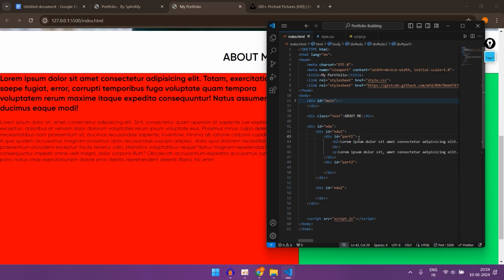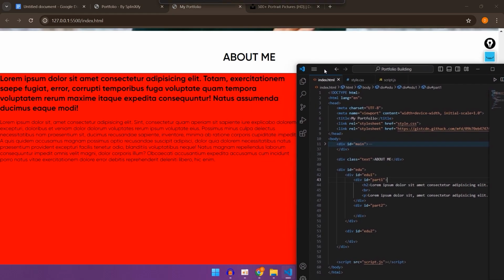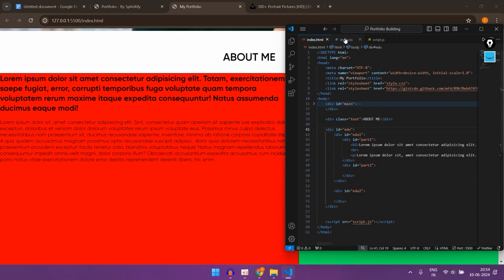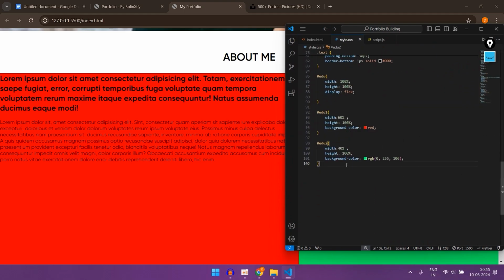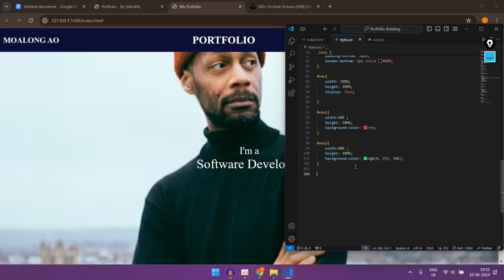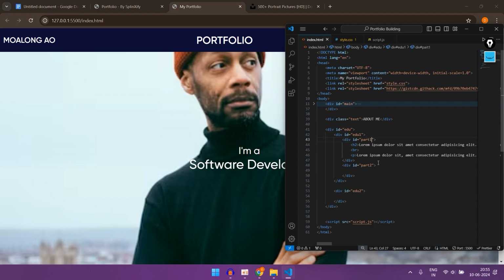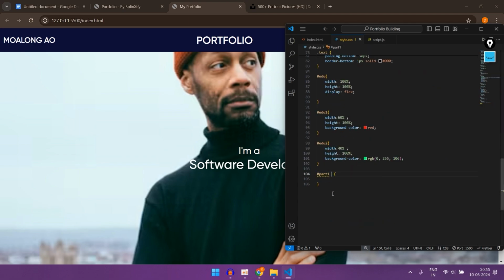So for the first part, we get the ID part 1. Let's be more specific. Part 1. We are targeting part 1, and then inside part 1 we're targeting the h2 tag, right? So just to be safe, let's be more specific. Inside id part 1 we're targeting the element h2.